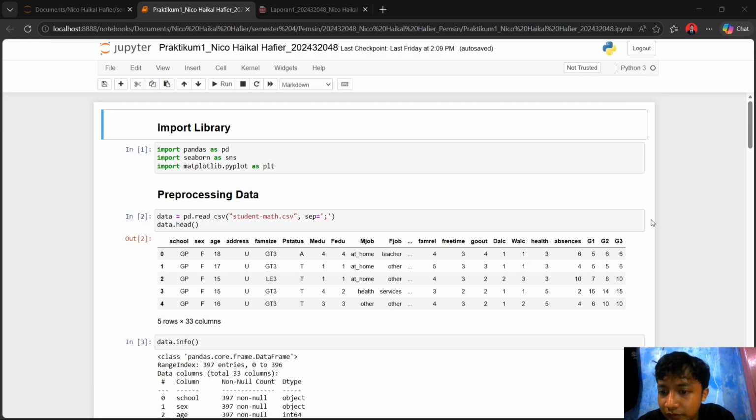First, I start by importing the required libraries such as Pandas, NumPy, Matplotlib, Seaborn, and Scikit-learn. I put all the imported libraries at the beginning to make the code more organized and easier to read. These libraries are used for data processing, visualization, and building the machine learning model.